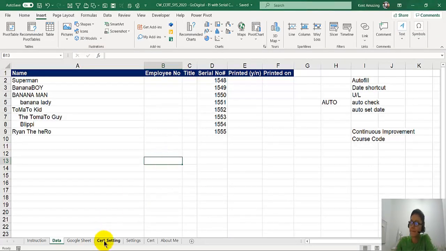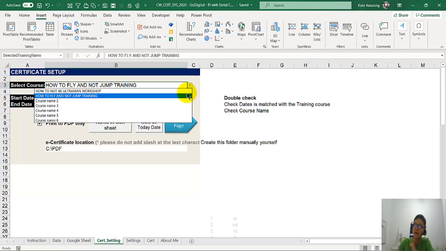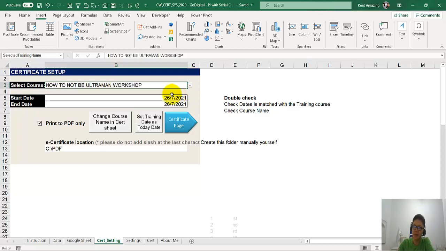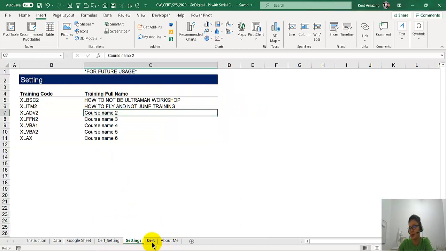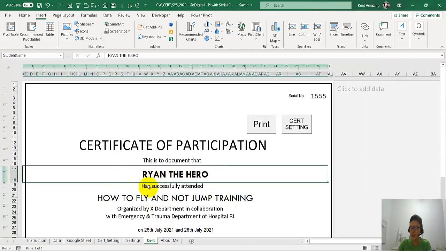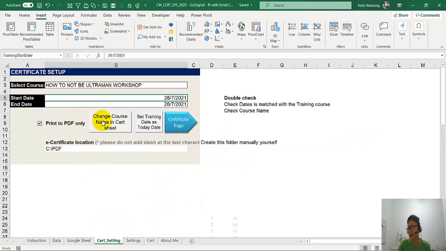Now I go to the certificate setting, and I can change what I want. Which one do I want to go? I go to this one. Maybe today I want to teach Superman how not to be Ultraman, to be himself. So I just change that and print it to PDF. Now I'm going to change the course. You see the third worksheet is like this, autonomous and hero, and we change that. It only changes the three parts. You can further customize. So let's just click on this and change the course name.